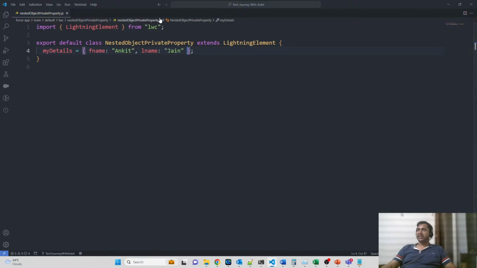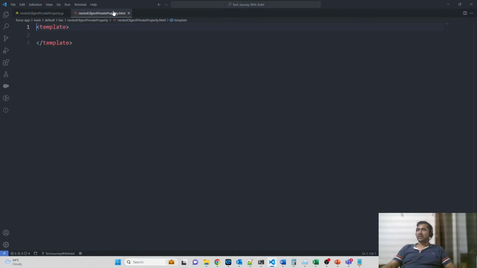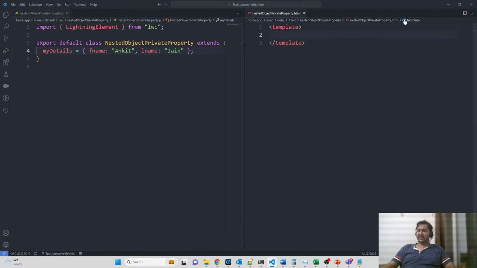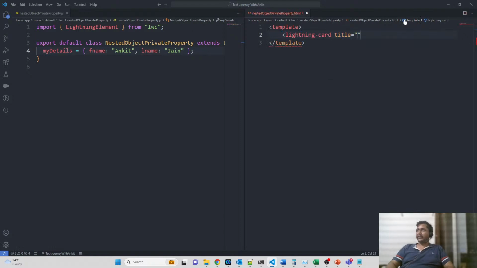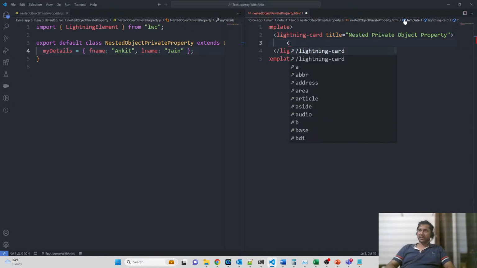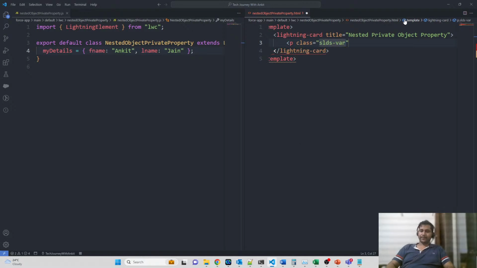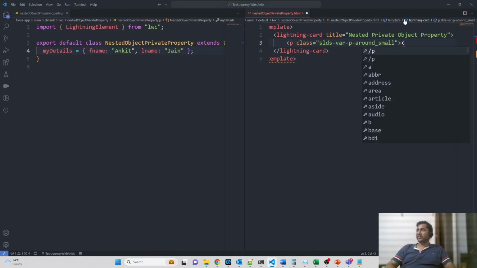Now I will display these details on the UI part. As I am familiar with the syntax, I'm not going to the component library. I already showed you once how to work with the component library. Let me put the title here as nested private object property. That is the example that I want to explain here. In this I want to display the user related details. So let me put here class slds-var-p-around_small. Why I am adding the padding, I hope everyone is clear with it.